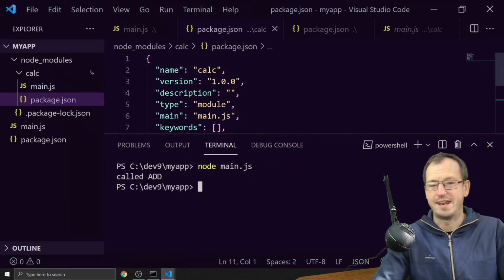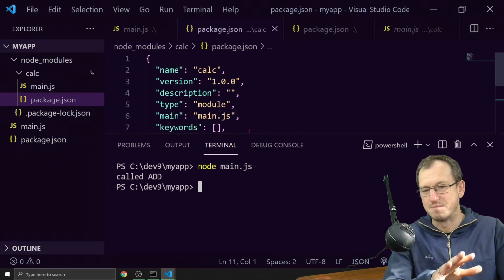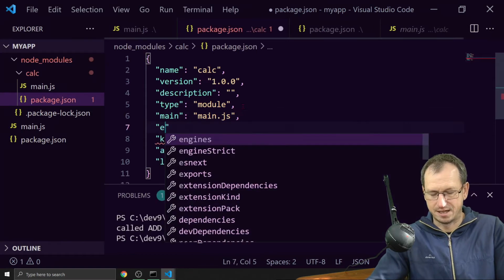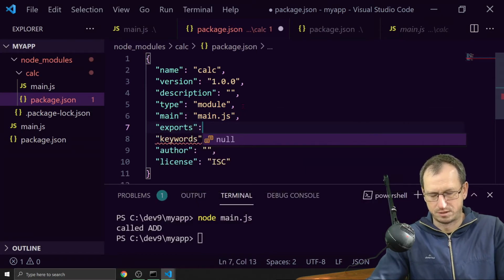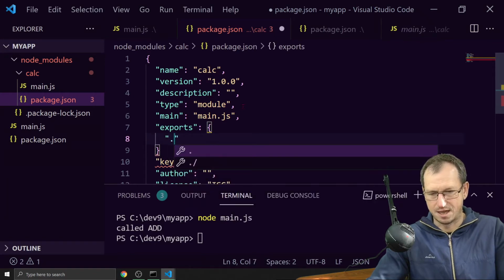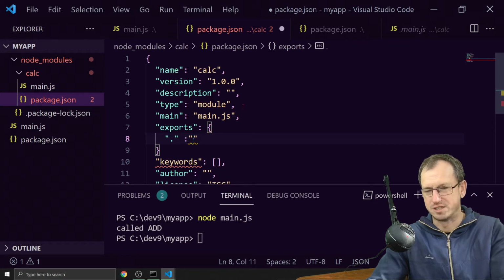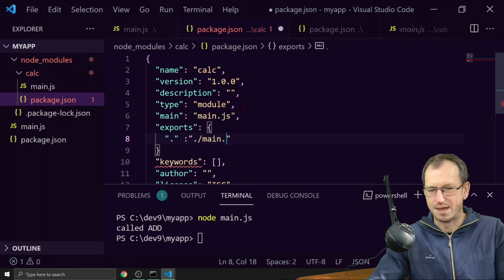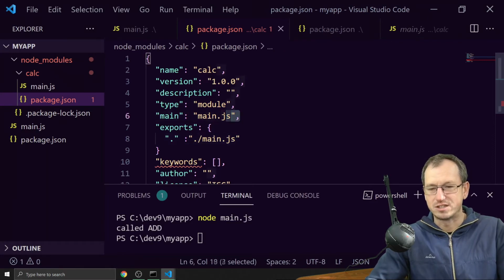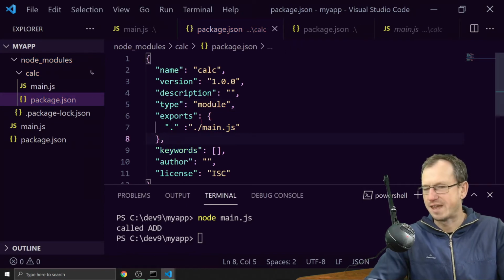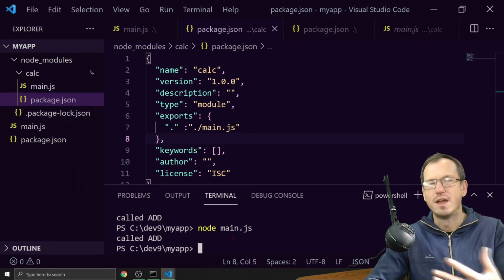Okay, so we're able to pull that in, but at the moment we're still just using the kind of legacy main keyword. We want to use exports. So let's go back into the Calc package.json and add in here the exports keyword. And we will say, by default, so that's by using the dot there, we want to use main.js. Now actually it does override main, but I'm just going to get rid of it just so we're clear what's going on. So we've now got an exports keyword and it's referencing that same package, and if I run it now, that's still working.